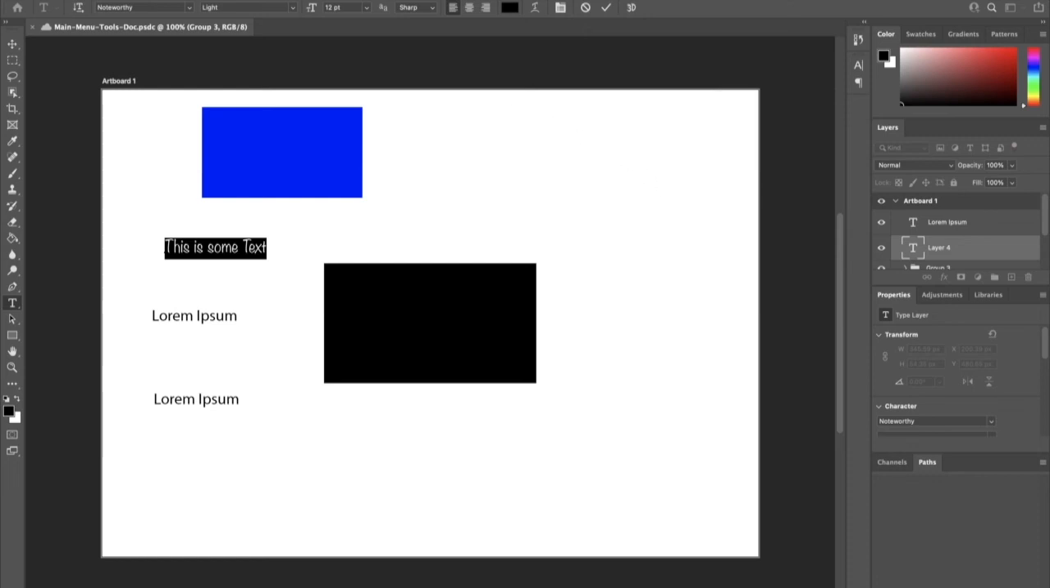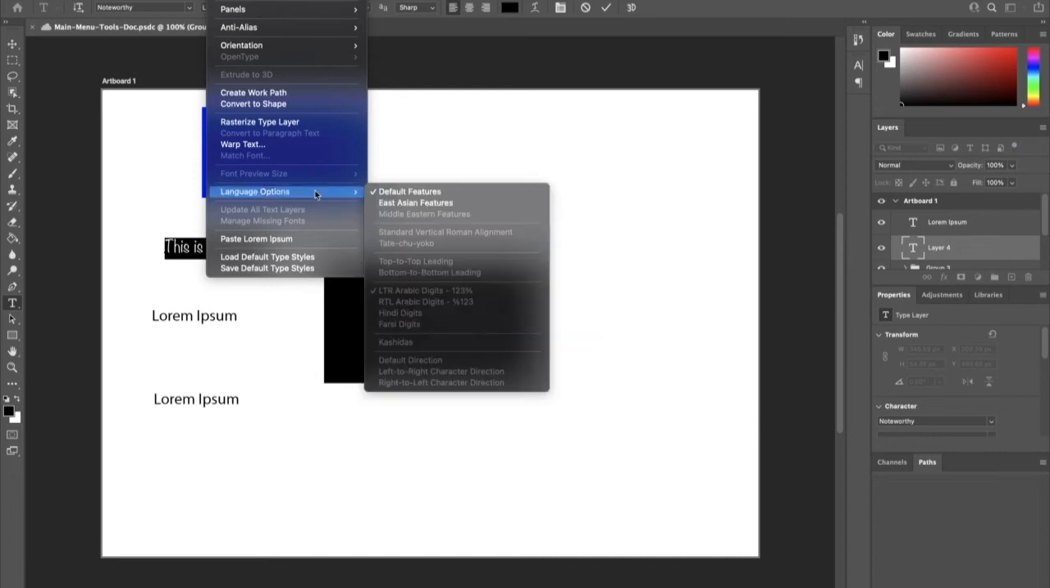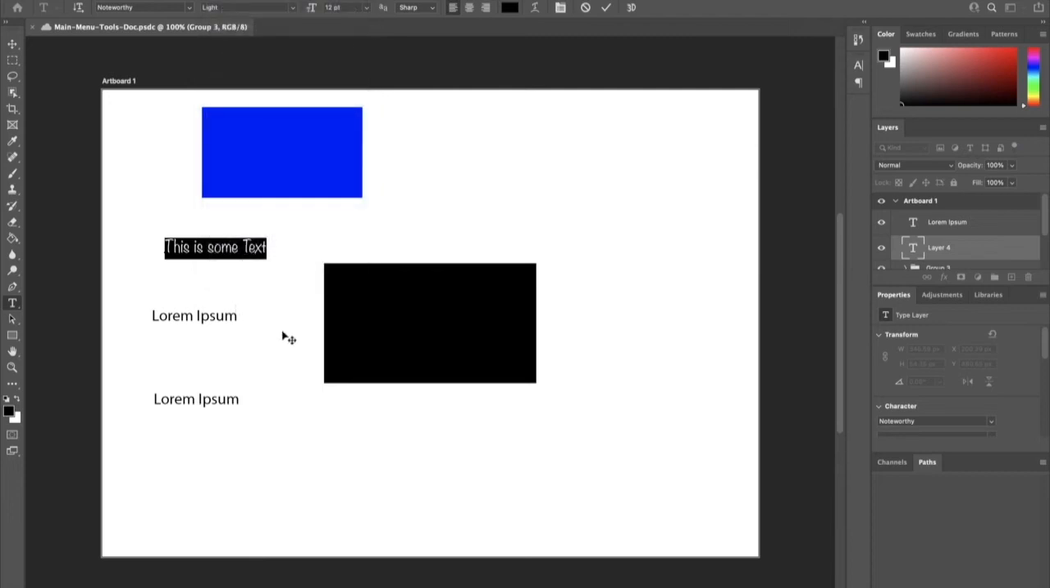And the tab group, there we go. Then you have anti-alias. You have orientation, so you can do horizontal or vertical. You can create a work path, convert to shape, rasterize type layer, convert to paragraph text, warp text, match font, font preview size, language options, update all text layers, manage missing fonts, paste lorem ipsum, load default type styles, and then save default type styles. All right, so that is the type menu. Thanks for watching, and I'll see you in the next video.